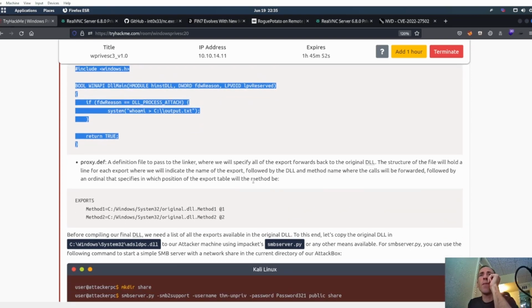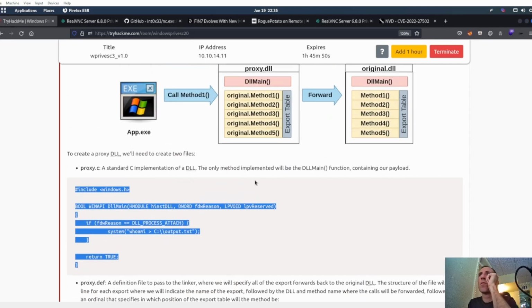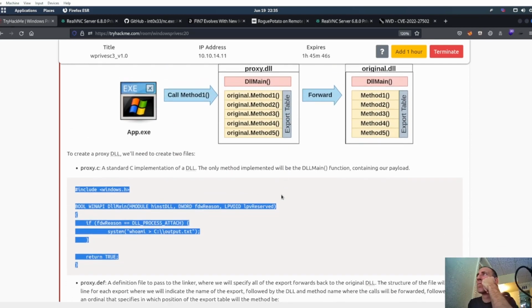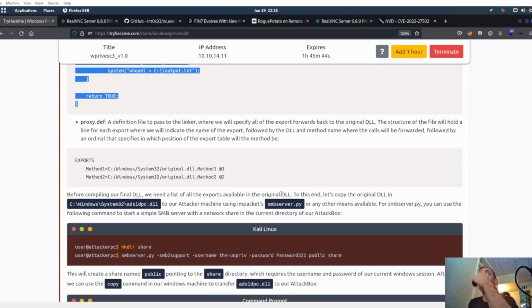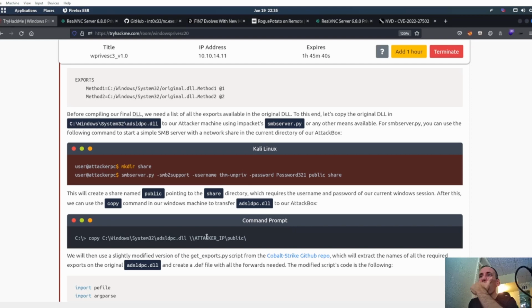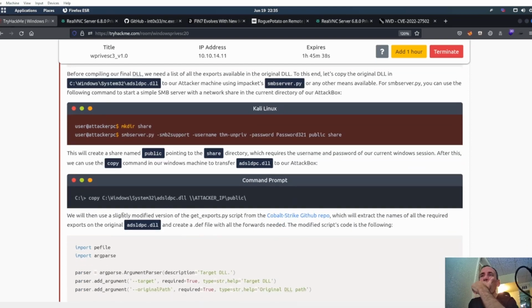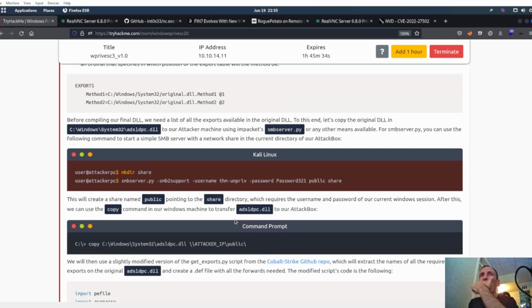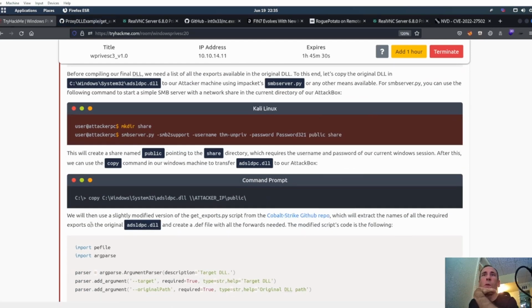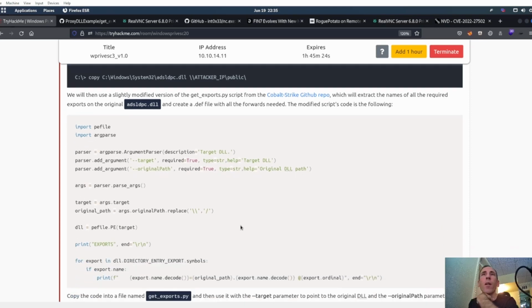Do we need to create that file right there? Kind of confused on that part, not gonna lie. To extract the names of all recorded exports on the original DLL and create a def file with all the forwards needed, the modified script's code is the following.